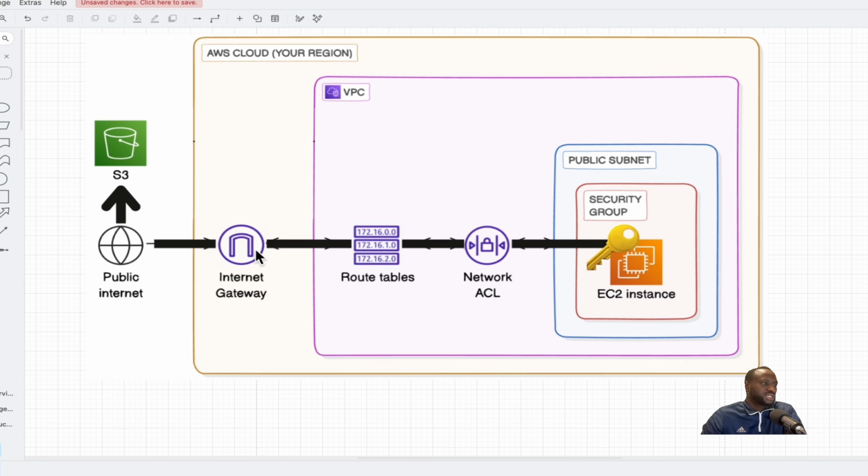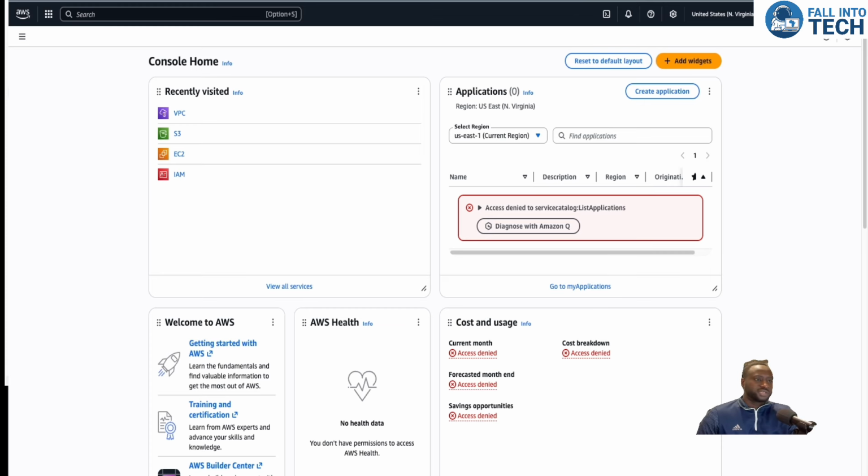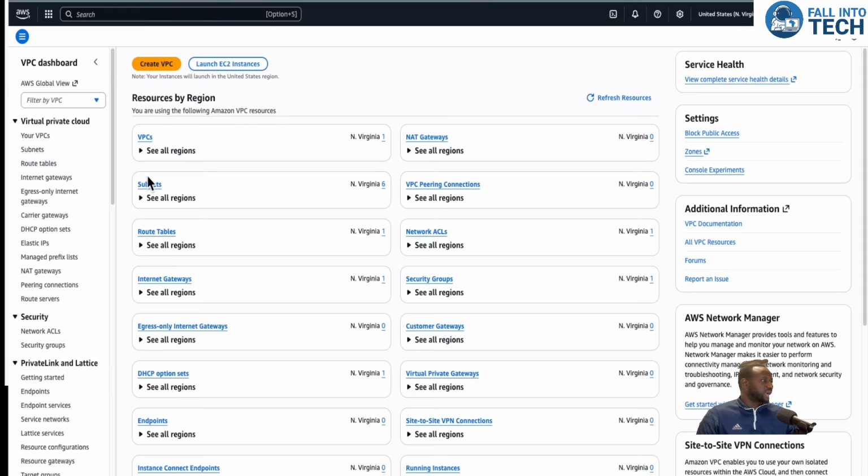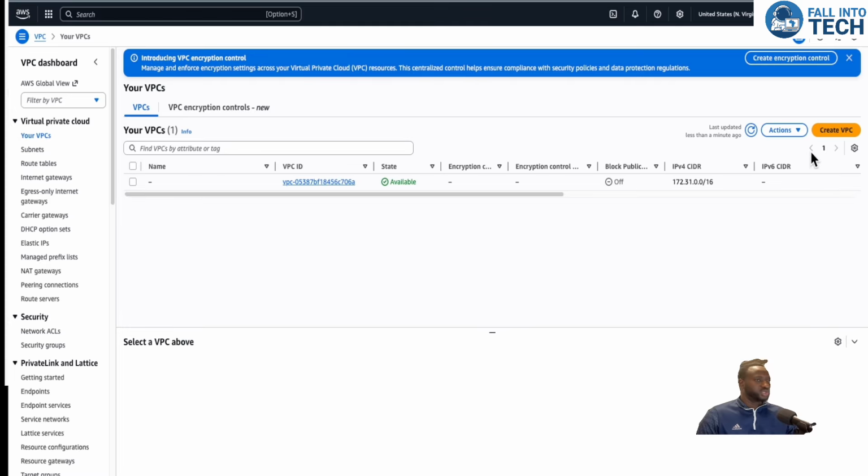So let's go ahead and jump into our AWS console and then start our project. All right, here first what we need to do is create our VPC. You can come here and search VPC, or you may already have it here, but if you type VPC here, this is what we have. Then you click on VPC, and now you want to click on VPC Create region here. Okay, so now the next step will be to create.